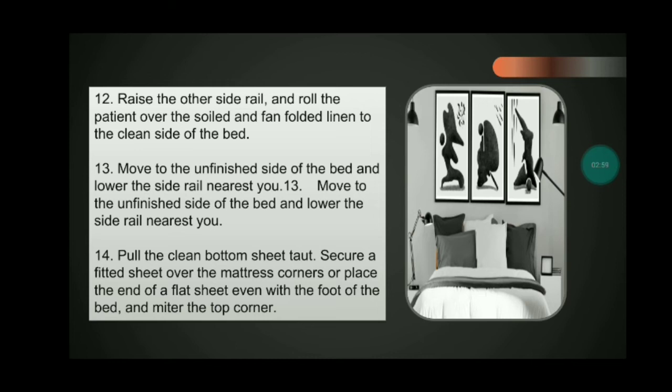Why do we need to use a linen saver pad? It is provided depending on the patient, actually. So it depends if it is needed to use or not.